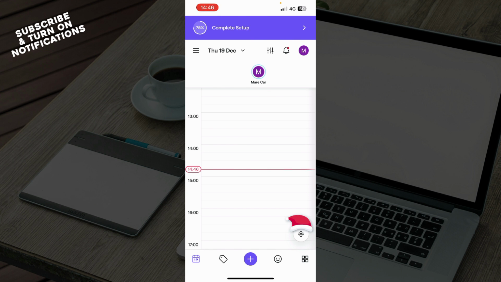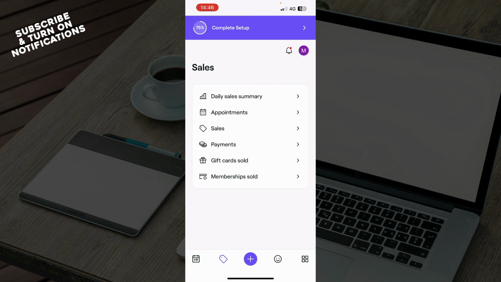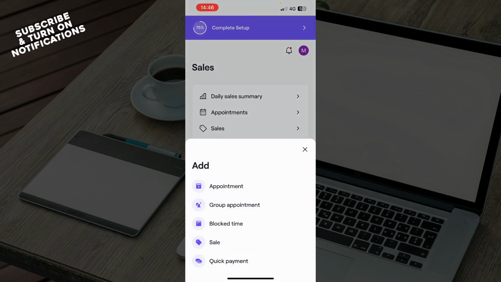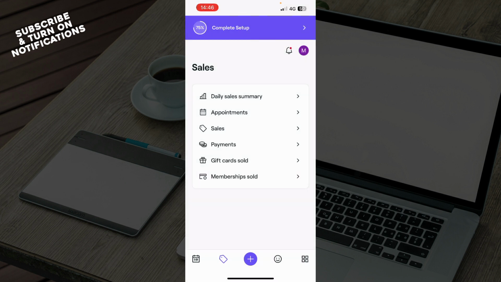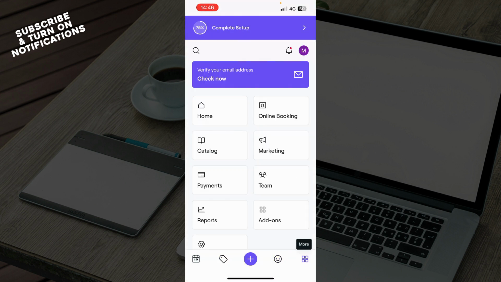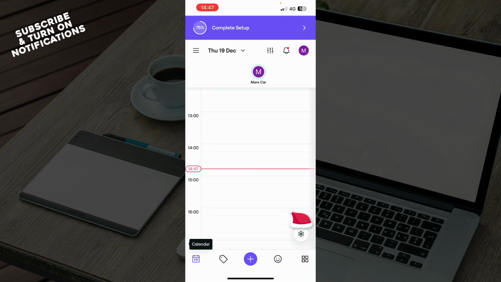So as you can see in the bottom side of the screen, we have 5 tabs. We have the calendar, we have the sales tab, the plus button where you can go and add an appointment, group appointment, block time, sale, and quick payment. We have, of course, the client list, and in the bottom right corner, we have your workspace.